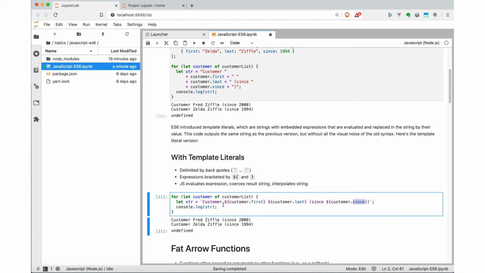And in order to get the template literal mechanism to insert the values of those expressions, we wrap them up in ${}. So ${customer.first}, ${customer.last}, and ${customer.since}. The interpreter now is going to look for these ${} sections of the template and treat what's inside of them as a JavaScript expression. It's going to evaluate that expression, convert it into a string if it's not already a string, and replace this whole chunk of template code with that value, right?